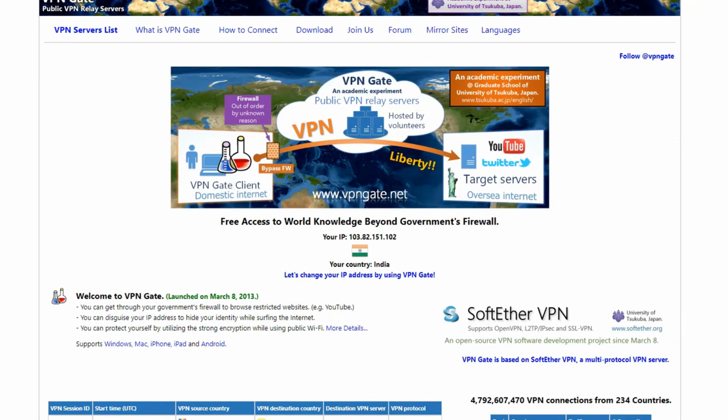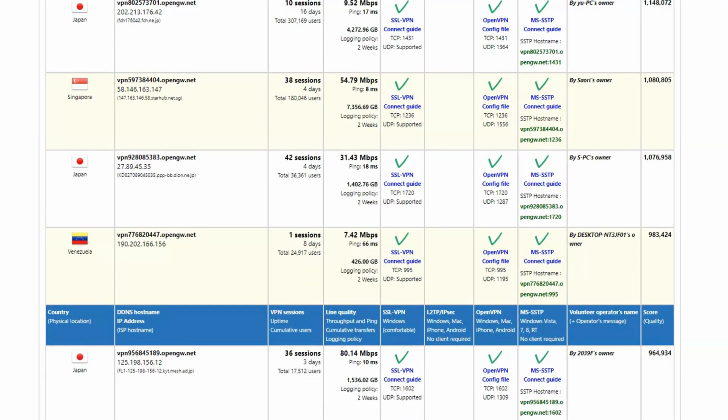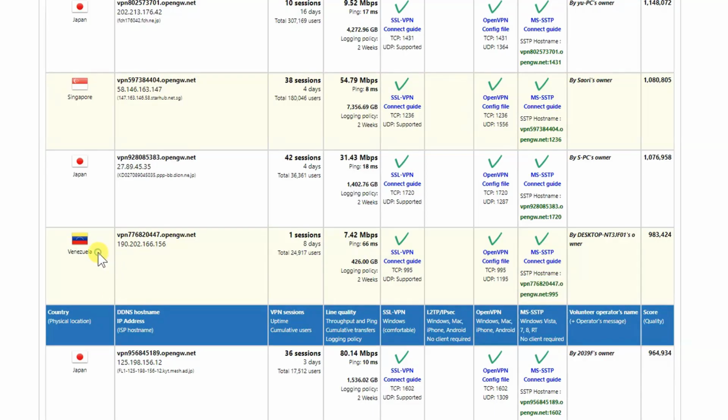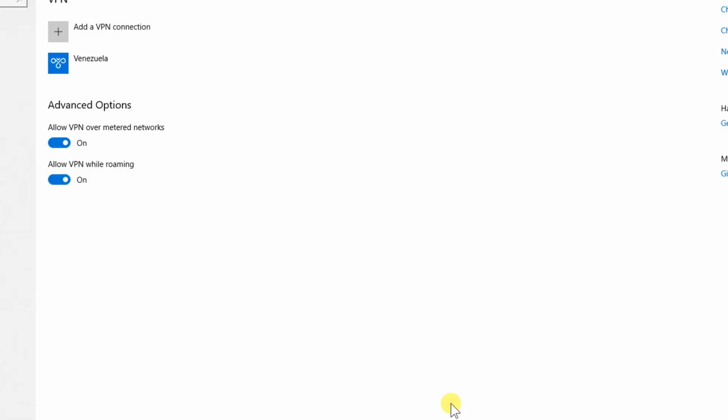So let's just open it again and go to the bottom. So I have shown you two countries, now let's try to connect to Venezuela. Copy the host name. Now we need to paste this name in server name right here, and then the connection name. Let's just copy Venezuela from here and paste it here, and the username is default VPN and there is no password. So let's just save it.